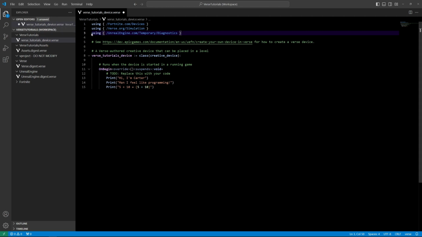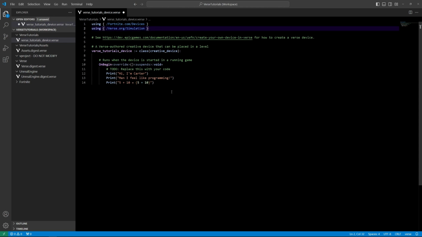If I go ahead and remove this final using statement here on line 3, the Unreal Engine temporary diagnostics, if I just remove that, we'll see that we have no errors, and that is because we weren't using that anywhere. There was nowhere in our file that we were actually accessing anything from that module. Now with these 2, we are accessing them, but I'm going to show you what happens if I remove one anyways. So actually, we might not even be using simulation here, but we definitely are using devices. So I'll show you what happens when I remove this one.